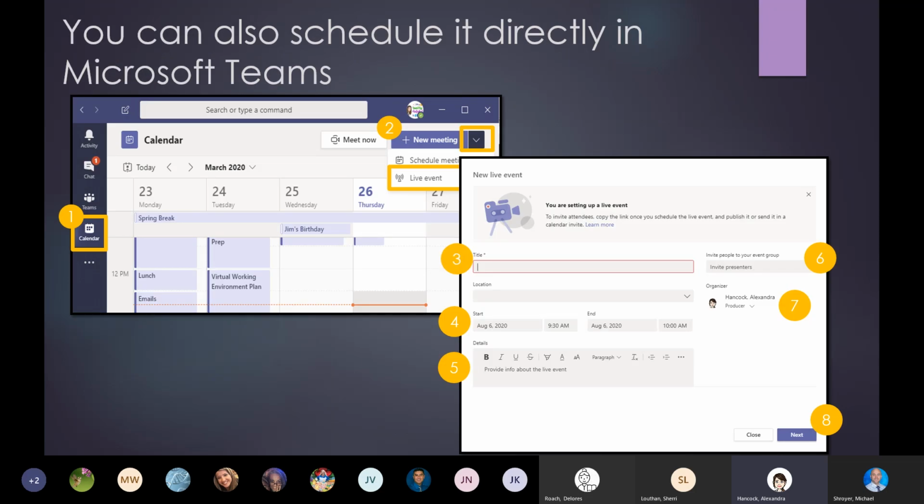Once you have Teams open, you actually schedule this in the calendar in Teams. So you're going to go into the calendar on the left-hand side there. And in the calendar, there is a purple new meeting button. You're not going to click new meeting because we don't want to do a Teams meeting. You're going to click that down arrow next to the new meeting button there, and you're going to pick live event. It has that little radio broadcast tower. Once you select that down arrow and you pick live event, your event window is going to pop up.